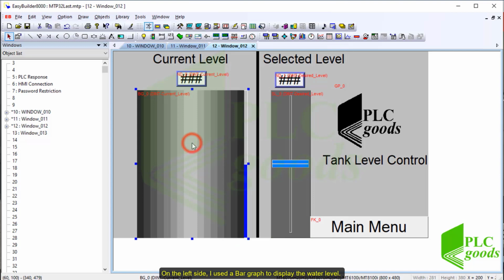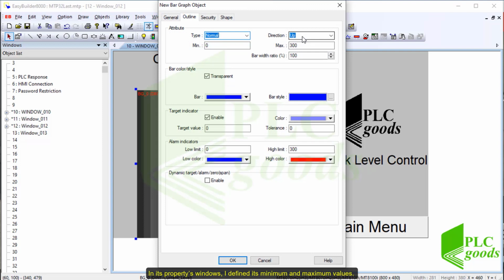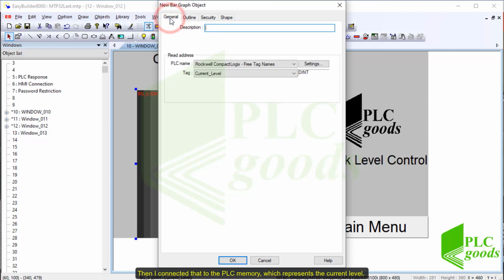On the left side, I used a bar graph to display the water level. In its properties windows, I defined its minimum and maximum values. Then I connected that to the PLC memory, which represents the current level.